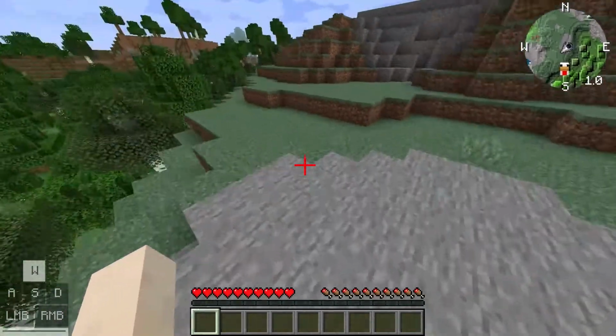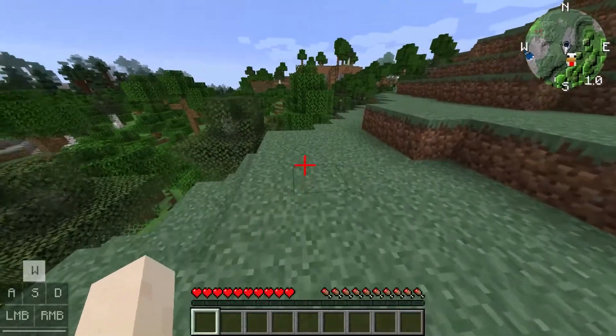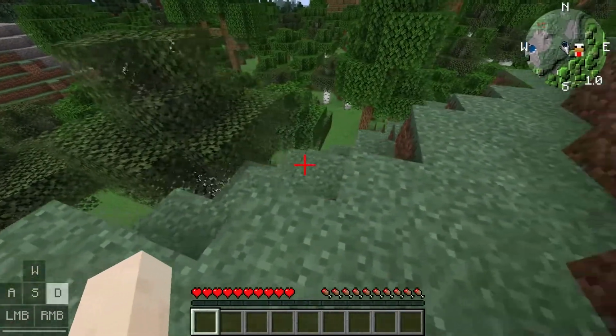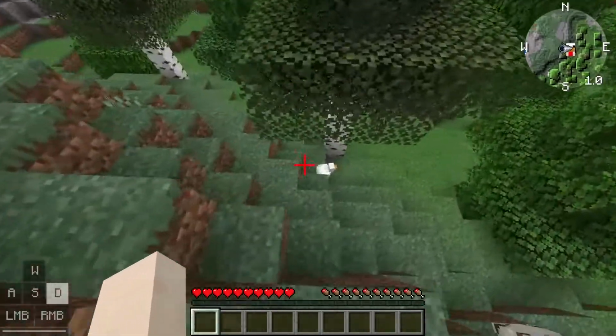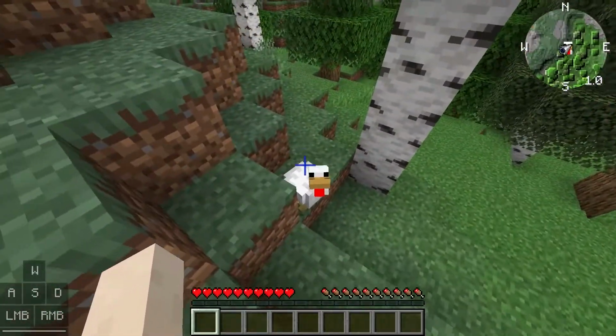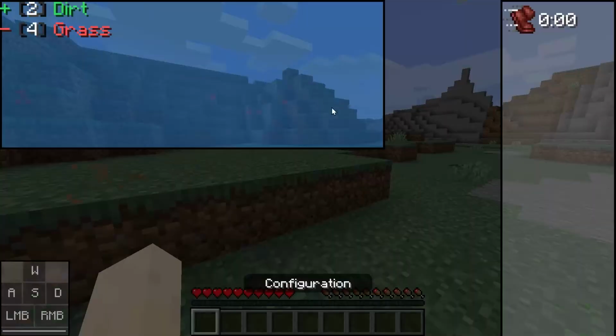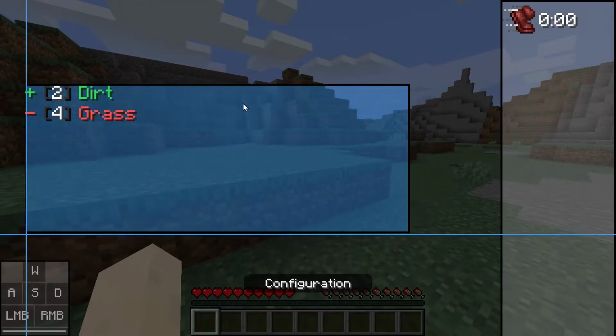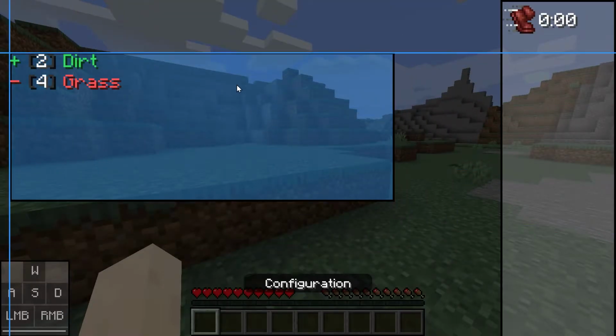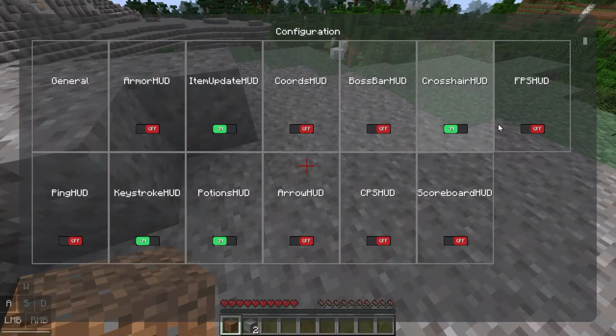So with the crosshair, for instance, I've changed the scale to 1.5. I've changed the color to red. There's also an option in the crosshair mod that when you're hovering over an entity, you can get the crosshair to change color. The great thing is that these are all divided into separate sections which you can hover over and move around. So here's the item update. I could move that around wherever I want, and it gives me lines to see where I can actually place it.